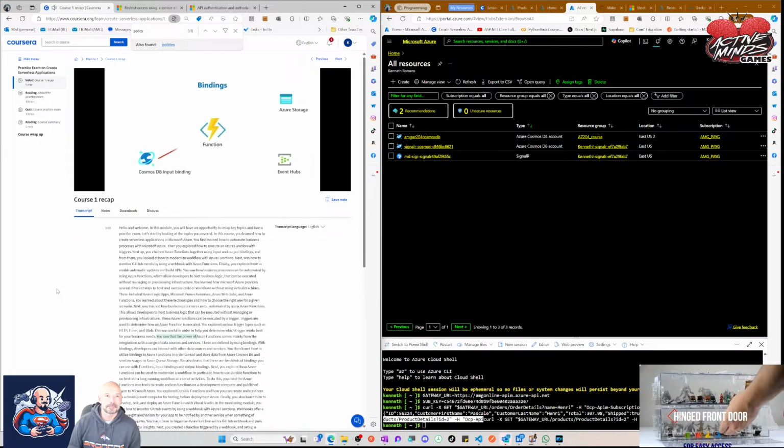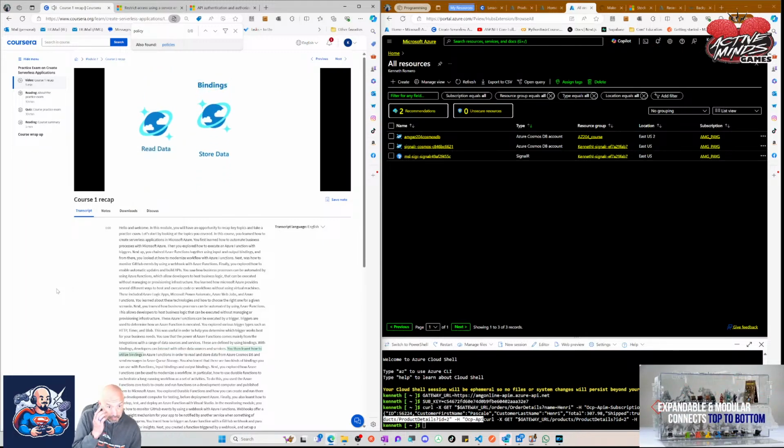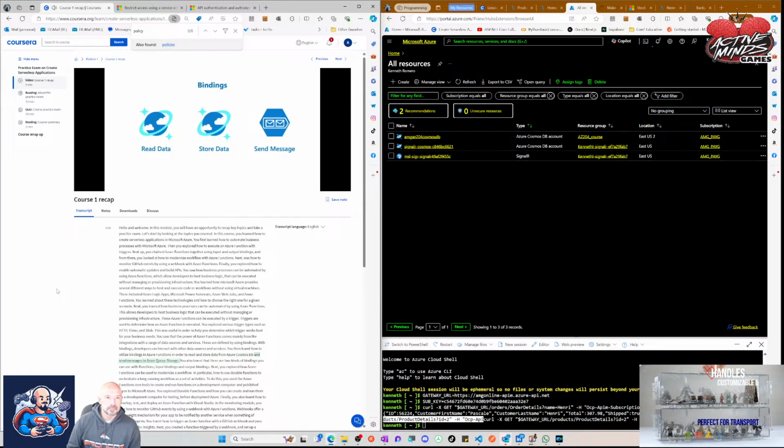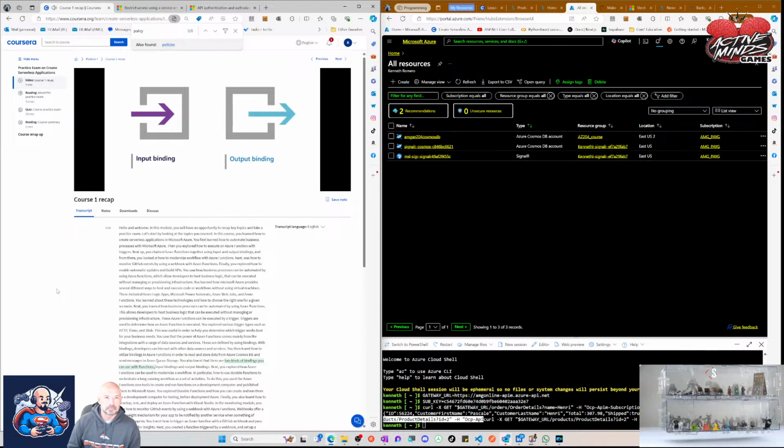You saw that the power of Azure functions comes mainly from the integrations with a range of data sources and services. These are defined by using bindings. With bindings, developers can interact with other data sources and services. You then learned how to utilize bindings in Azure Functions in order to read and store data from Azure Cosmos DB and send messages to Azure Queue Storage. You also learned that there are two kinds of bindings you can use with functions, input bindings and output bindings.